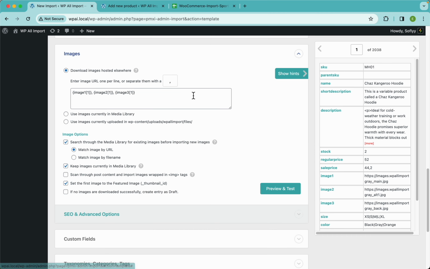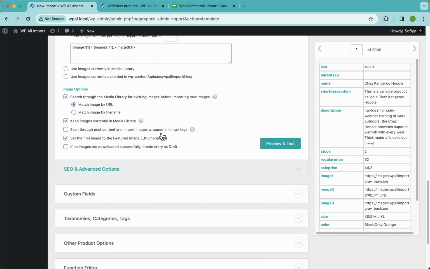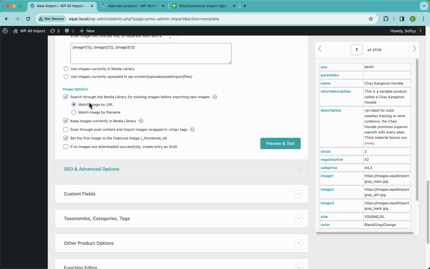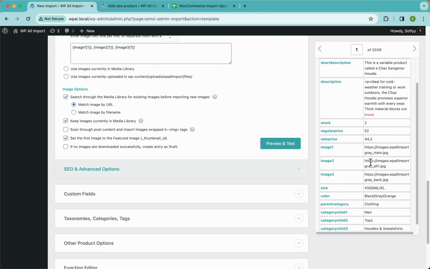Cool. So let's continue. I'm going to leave these settings as they are, but you can hover on the question mark and it will show you a brief description of what this option does. Now I want to keep enabled this one and this one, especially because the first one will prevent WP All Import from downloading duplicate images. And the way WP All Import does that is, well, comparing either the URL like this or the file name of each one of the images that are going to be downloaded with the images in our media library. Now, if WP All Import finds a match, then it won't download that image, but use the existing one.